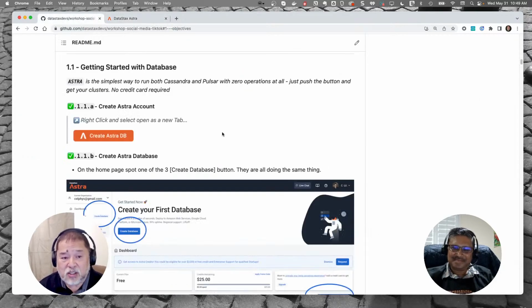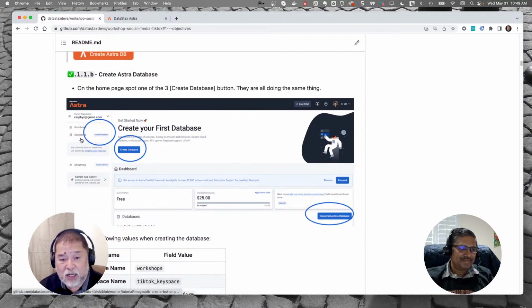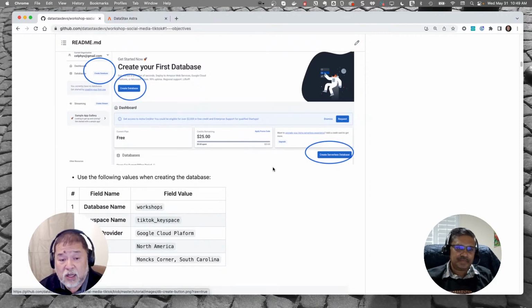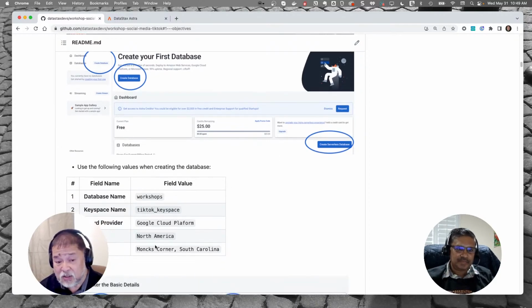So the instructions, we're going to create a database. We're in the free tier. The Astra user interface has changed just a little bit since these slides have been out, so take a close look as I go through this. It won't be quite the same, but we're going to create a database. Now, I already have a database created for this workshop. So I'm going to create one, but not use these actual values.